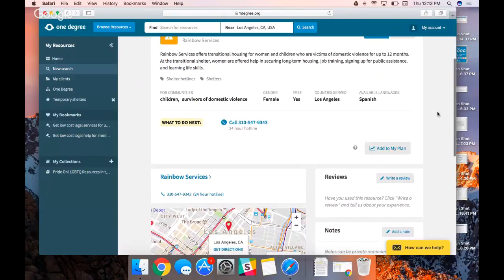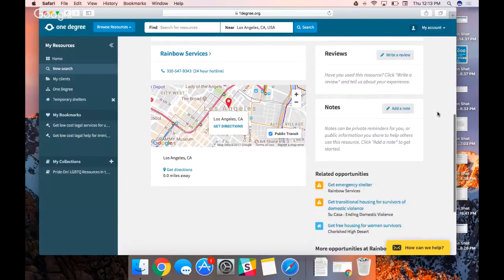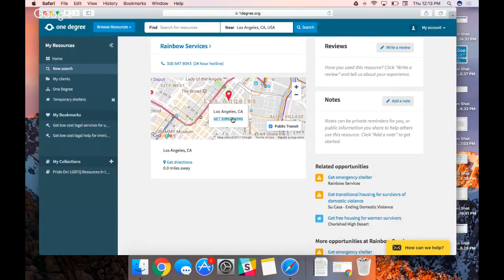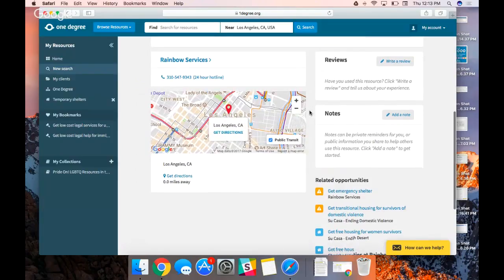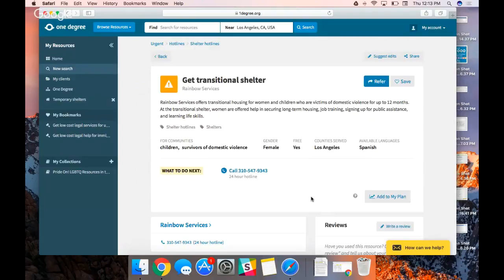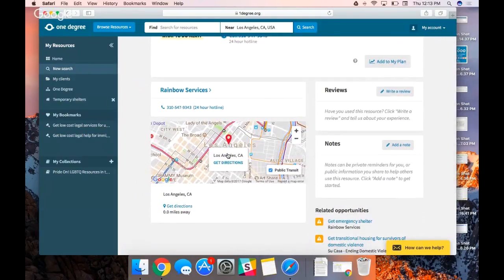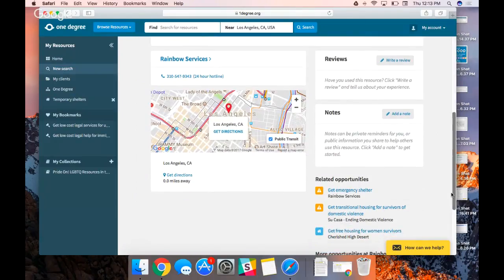Something else to note in the opportunities, if you scroll down here, when you have a map, you can really easily go to Google Maps and get directions to their office. This one isn't a great example of that because this is a confidential shelter, so it won't give you the address, but most resources will have the exact address and you can plug it right in.